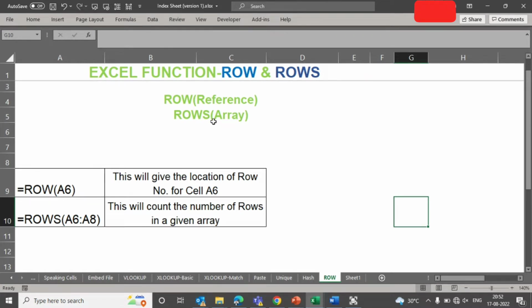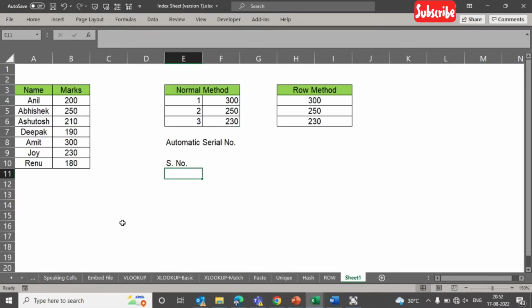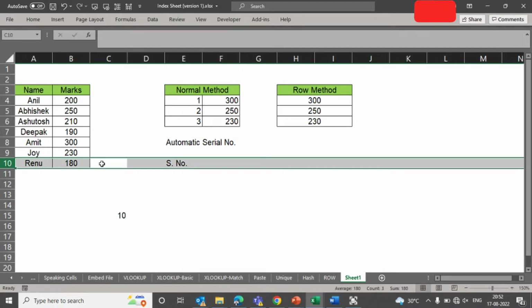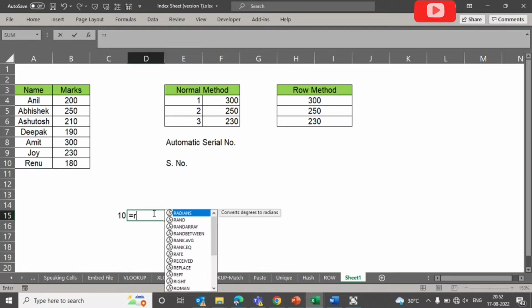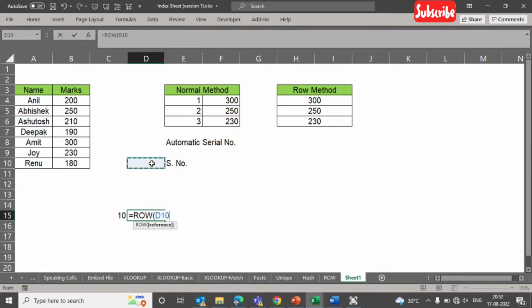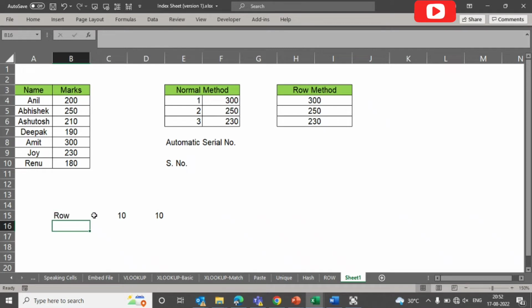In the ROW formula, you are giving reference to a cell, and in ROWS, you are giving reference to a range. Now, here I've taken a data set wherein I have names of candidates and their relevant marks. So now I will use the ROW formula. I click on column number C, close parenthesis. This should give me the row number where that cell is located. I will again apply the same formula. This time I will select column D. So both C10 and D10 are located in row number 10. So we get the same result over here.